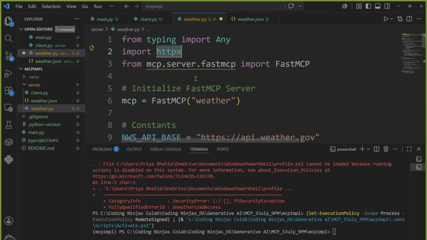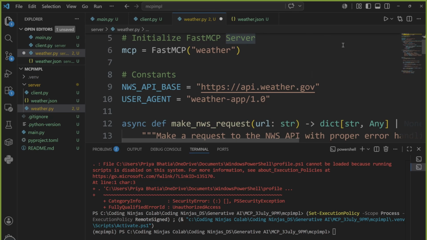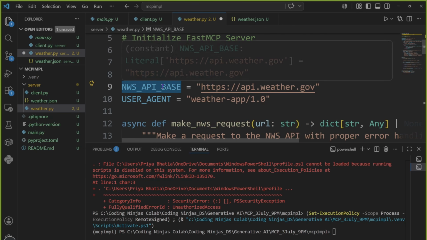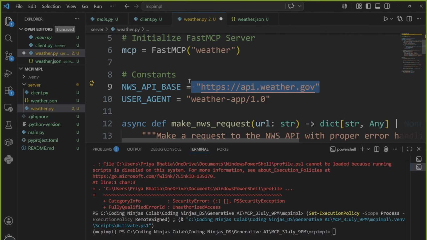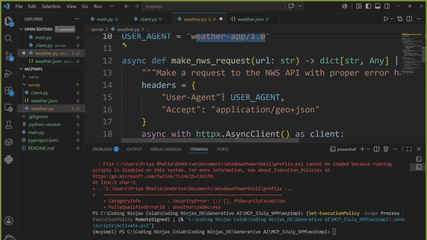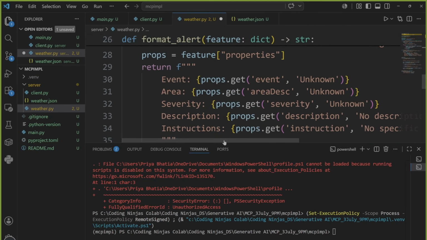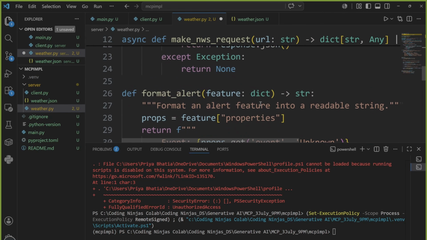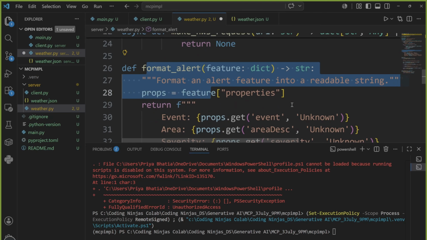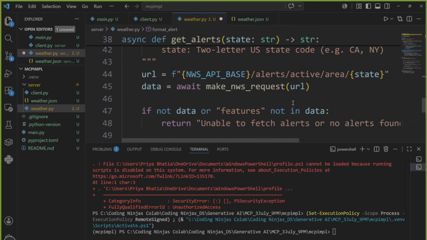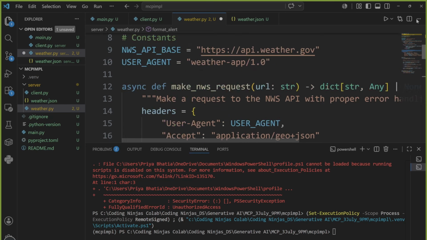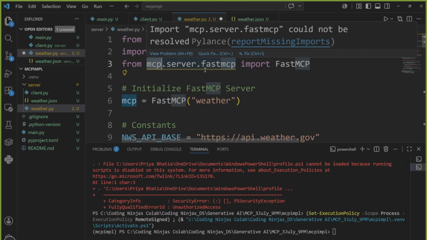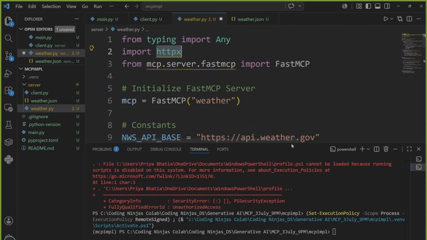Okay. You can see over here I have used this NWS API base. It is basically an API which helps me get the real-time weather details. This is the user agent, and this is the same code which I am using to get the weather details from that API in a readable, properly formatted form. Now it is showing me two things: one is MCP server, another one is HTTPX.